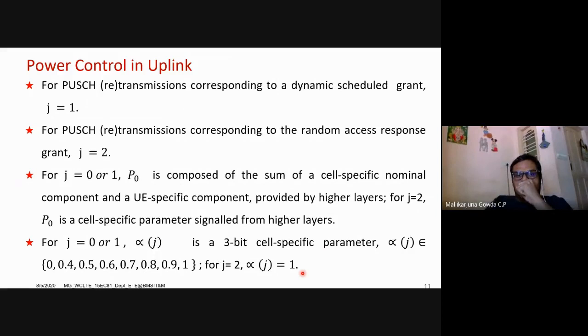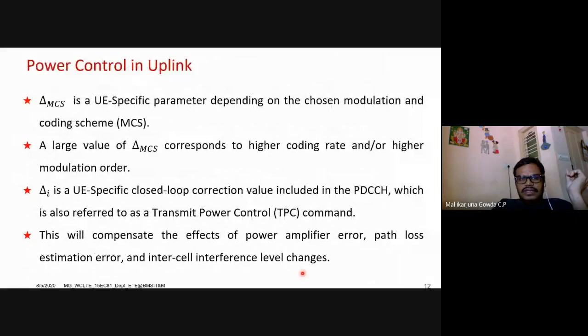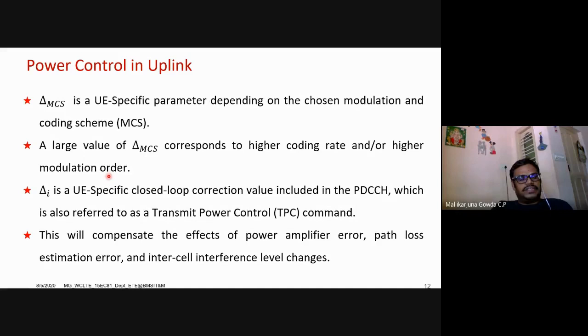Then the next component is delta MCS, the modulation coding scheme. This is a user-specific parameter that depends on the chosen modulation and coding scheme, that is, what type of modulation scheme and what coding rate it selects. A large value of this corresponds to a higher coding rate and higher modulation order. So obviously it is known.